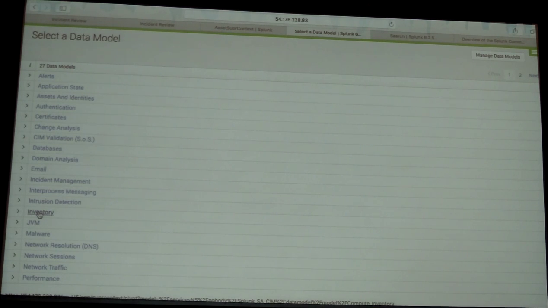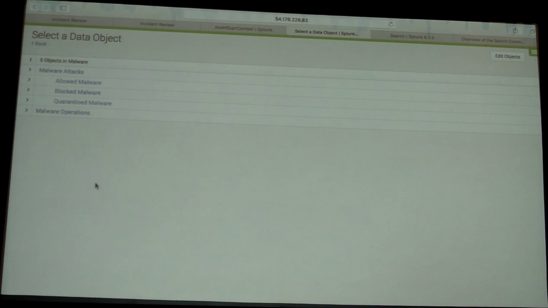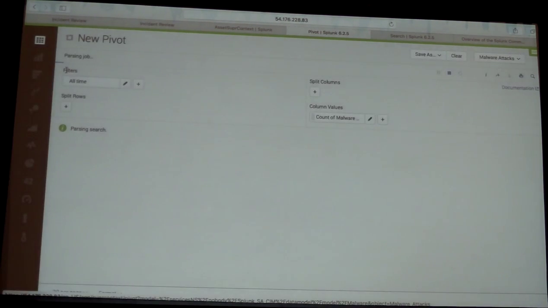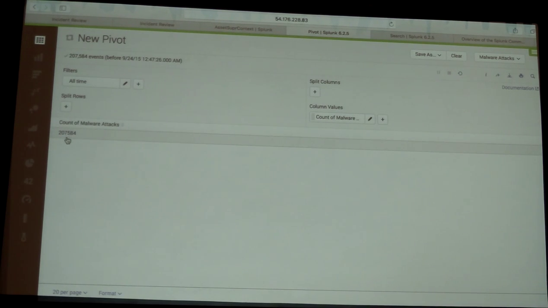So for example, if I wanted to build a dashboard panel to add to our super context app, I can look at, for example, this malware model. Inside the model, it's actually a model, not an object, are these objects, right? So I can just look at, for example, the malware attacks object. And so now I get dropped into this pivot interface, right? And I can just say, okay, well, I know that there's been 207,584 malware attacks, but that's not terribly useful as an aggregate number, right?